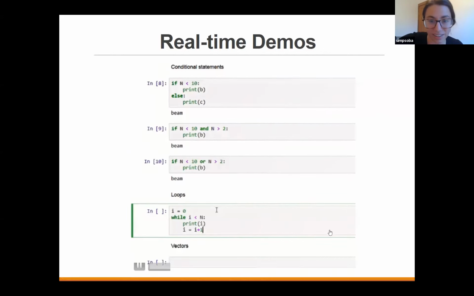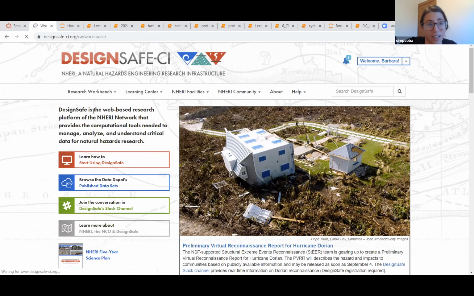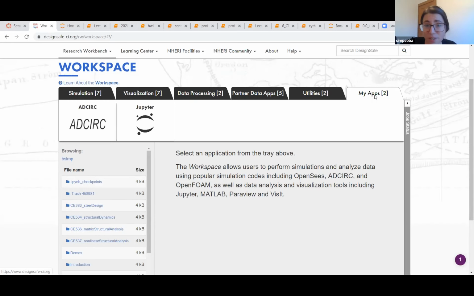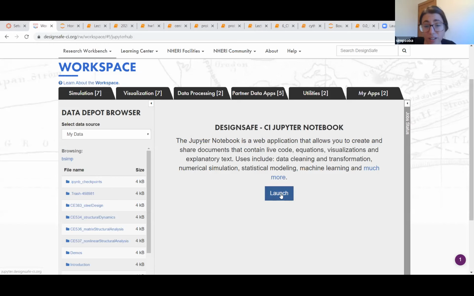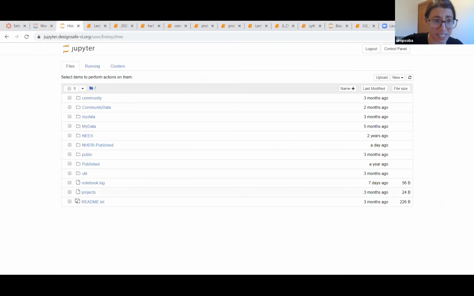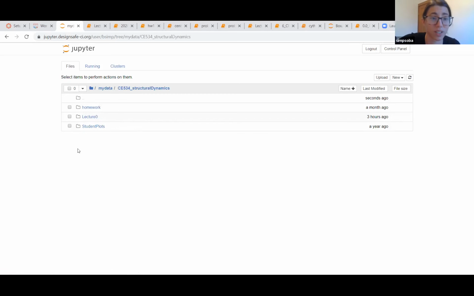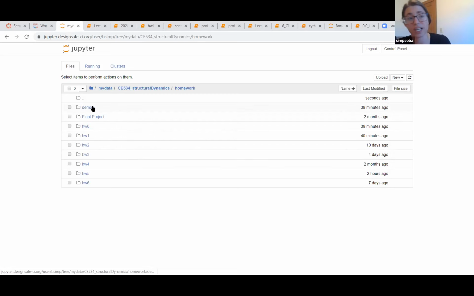I've pulled up DesignSafe, and I can just go to Research Workbench, Workspace, and my internet's a little bit slow because I'm at home. There are a number of apps that are available, and you could just go right into Jupyter and launch it. I've actually already launched it on this next tab. I have scripts for steel design, structural dynamics, matrix structural analysis, and nonlinear structural analysis that are all available via the DesignSafe website. If I want to look into structural analysis, for example, I can see all the homework for that class, any in-class demonstrations that I've done, et cetera.